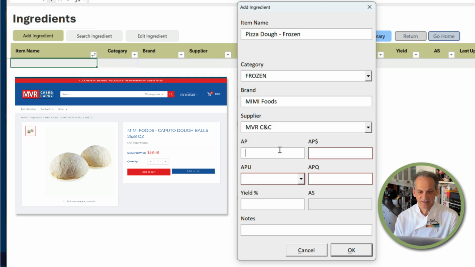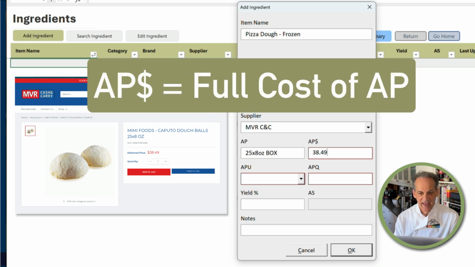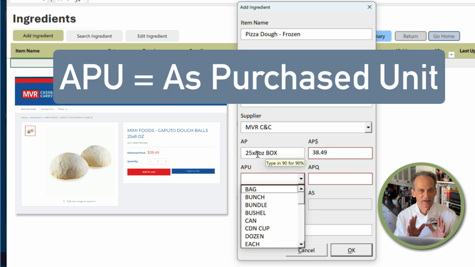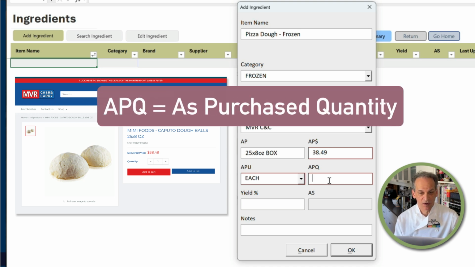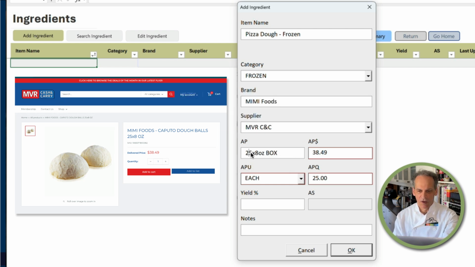So this box has 25 by 8-ounce dough balls. The cost of the box is $38.49. As purchased units, in this case, I could use ounces, but since all of the pizzas will be using a single dough, I am just going to use the unit each. Either will work. This is just my preference, and I can show you later how we can do it in ounces. Now, my as purchased quantity is 25. That's 25 each. I put in a yield here for all of my products, but I'm not going to explain that in this video. There is an entire rationale behind this, and it's worthy of a video on its own.